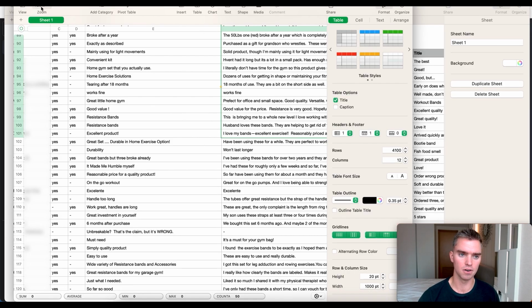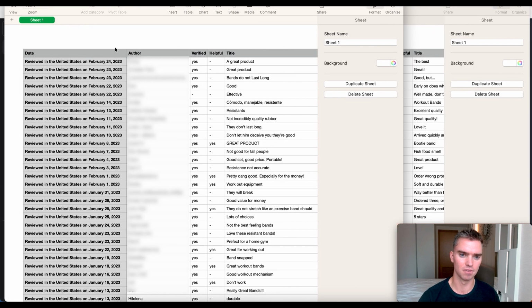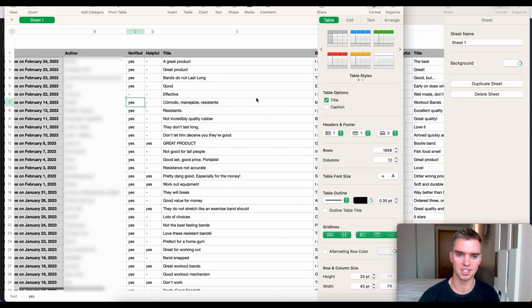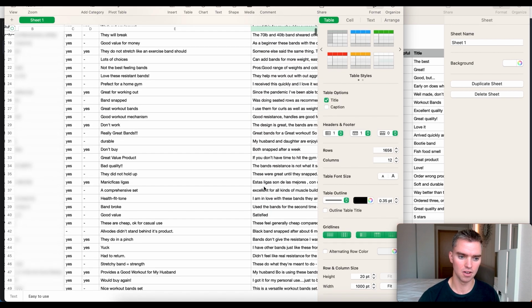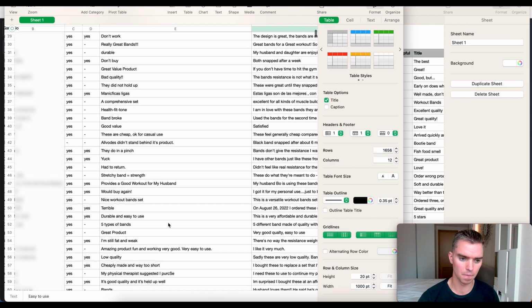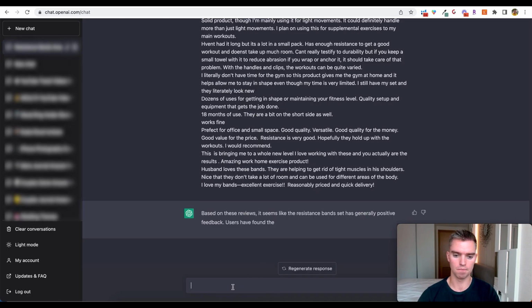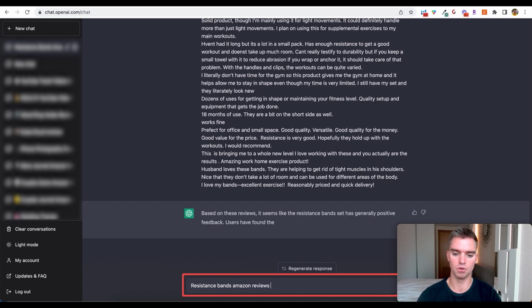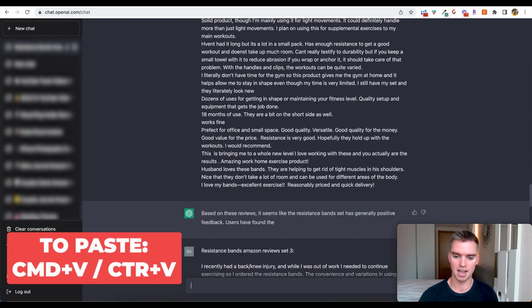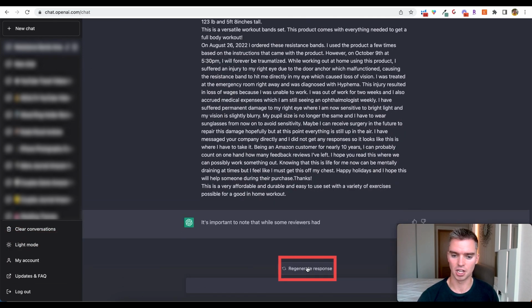Then once we're done here, we're going to go ahead and exit out, move on to our next, and I'll just do this last example here. So again, we're starting on competitor #2, starting with the first 50 reviews. We specifically want the body because this is the most data that ChatGPT is going to analyze. So we have Resistance Bands Amazon Reviews Set 3. Command V to paste, hit enter, stop generating, and so on.